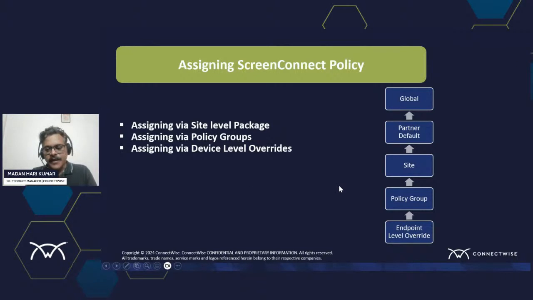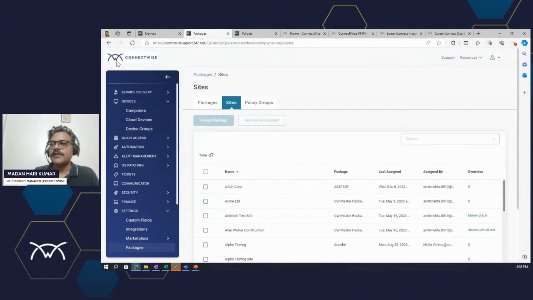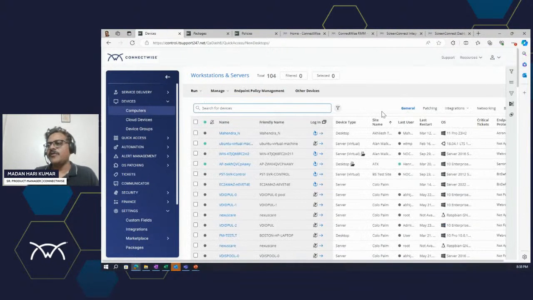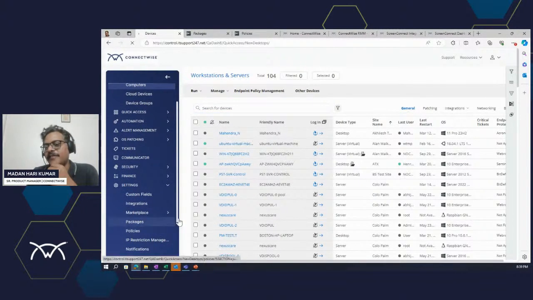Let's quickly see how we can actually create these policies. I can give a quick demo. Let me take you onto the control portal, that is, the Azure portal. This is our internal test site, so you'll be able to see many machines that are reporting on and off. So when I say you need to go and create a policy, you need to go to settings, click on policies.